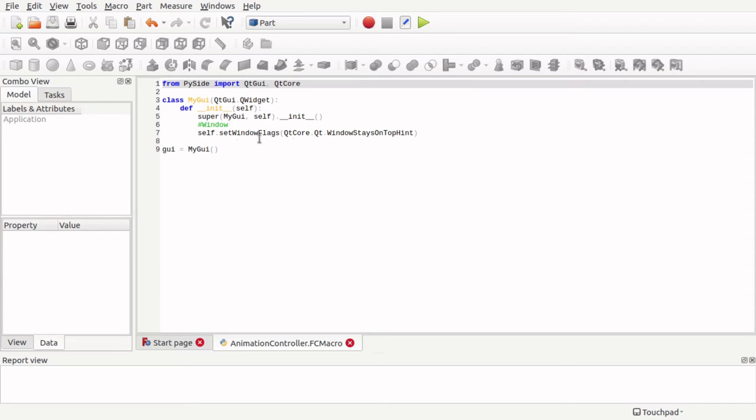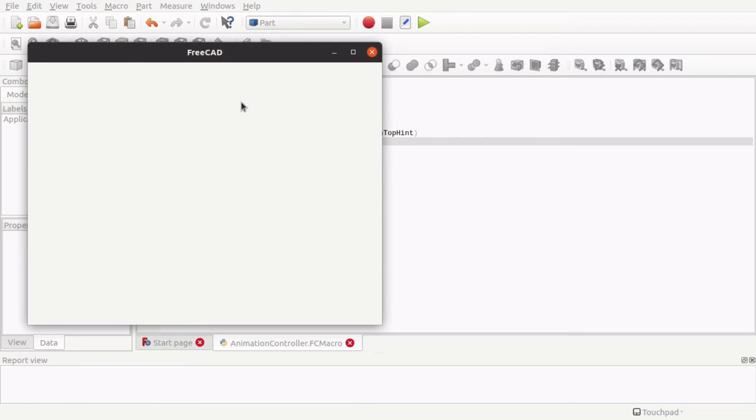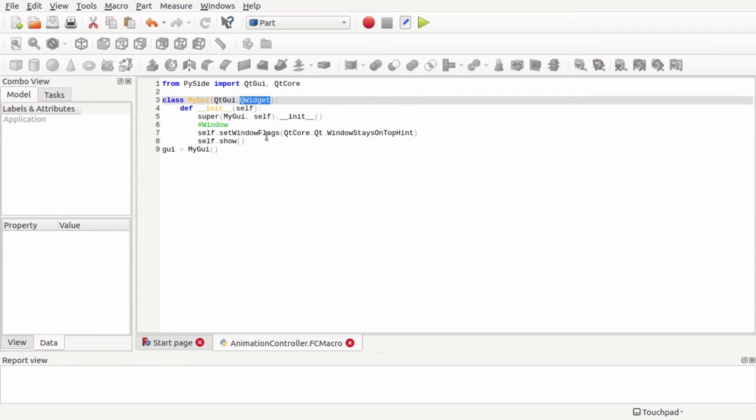So nothing's happening as of yet, and that's because we haven't actually shown the window. So if we come over and go self.show, this will actually show the window now. So we've got a window that's popped up, and that's because self is this class, but remember we've taken on all the properties and methods of QWidget. So in QWidget there is a method called show, which will show a window on screen, and that's all we're doing there.